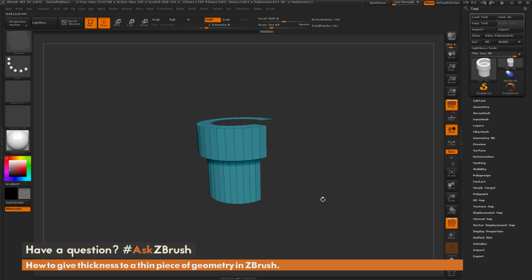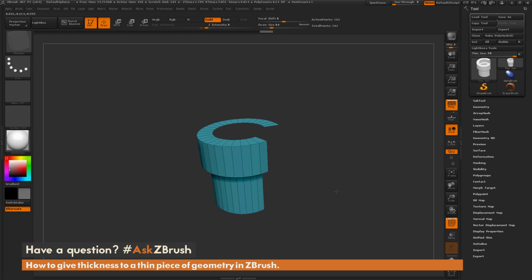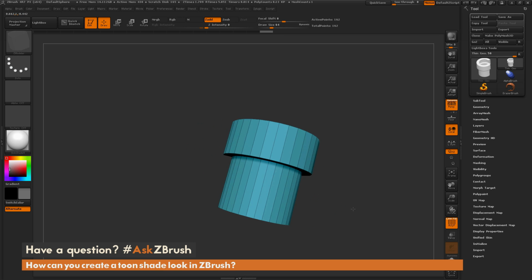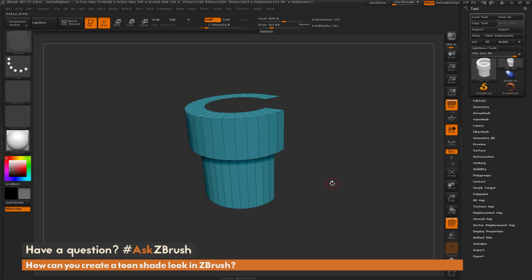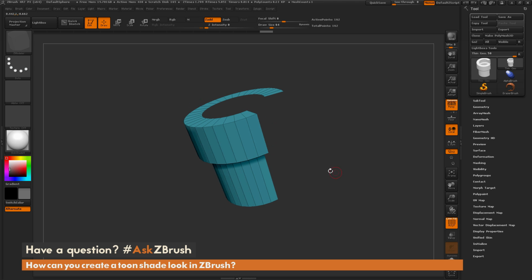Now you may notice that not all of the mesh is visible right now in the ZBrush document. And there's a reason for that. ZBrush only renders the normals that are facing the camera. So these normals are currently facing the camera, so they're going to be rendered. This is why you don't see the other side of the cylinder.